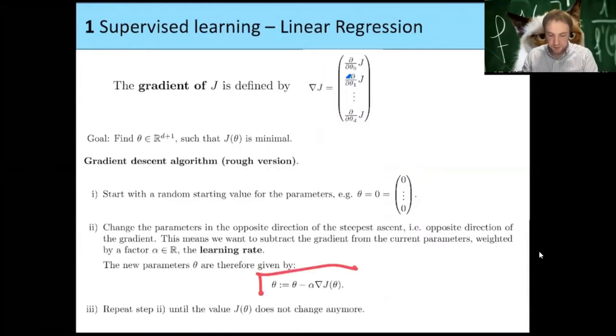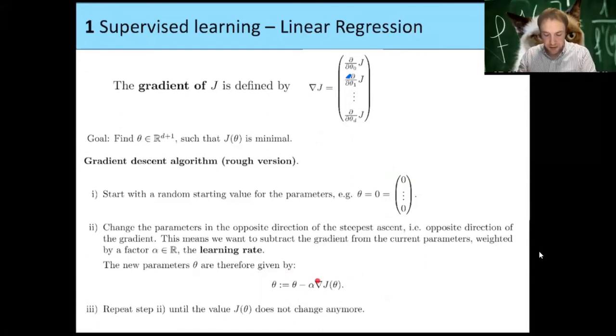Yeah, and this we do several times, because doing this one time is just one step, and this alpha says the size of the step. And this we will do until we are satisfied. This could mean several things. Either we do it until the value of this J of theta doesn't change anymore, or we just say we always do 1,000 steps.